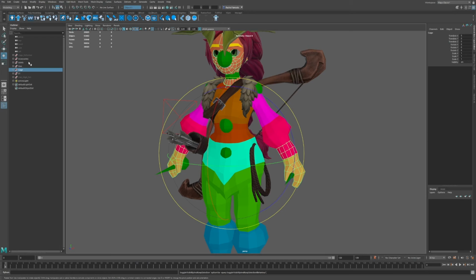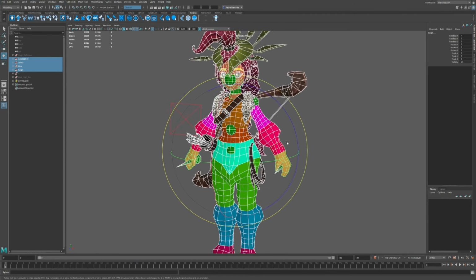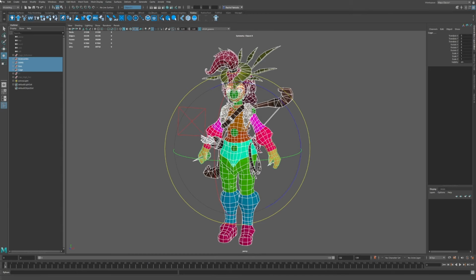So hide everything. And I'm going to select everything and then export selected. And I already have this exported out, so this is just me kind of going through the process.